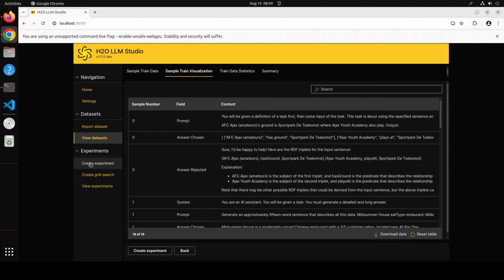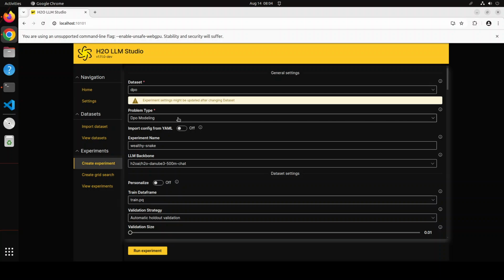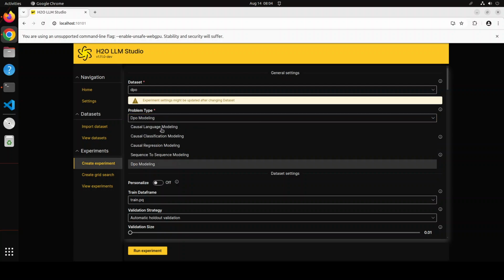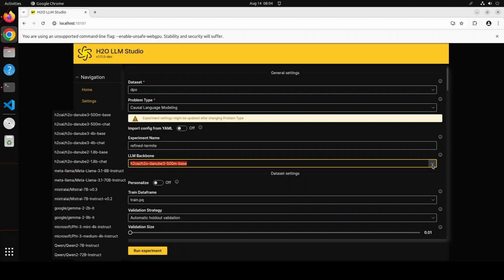Okay, now on the left hand side, let's click on experiment. Now, this is just a general setting. You can select your data set. Maybe I'll just go with DPO. The problem type is DPO modeling, or you could go with causal language modeling here. And then you can even get your own YAML file, which contains all your hyperparameters and training stuff. You can give it your own name. It has just populated a random name like refined termite. And then you can select your own base model here.